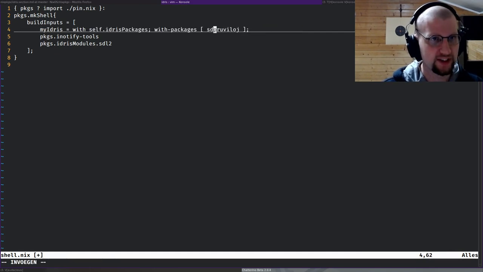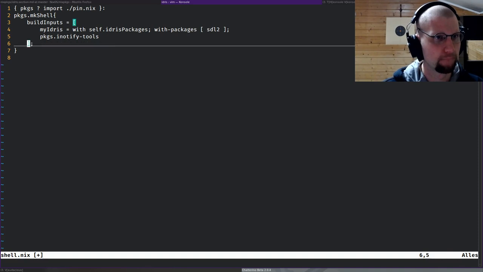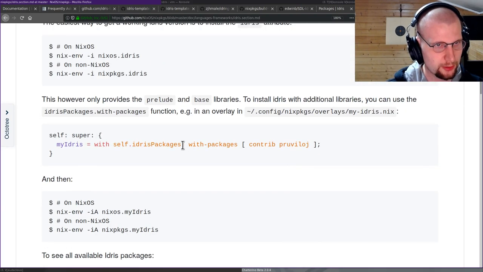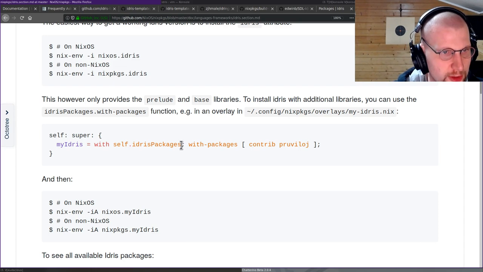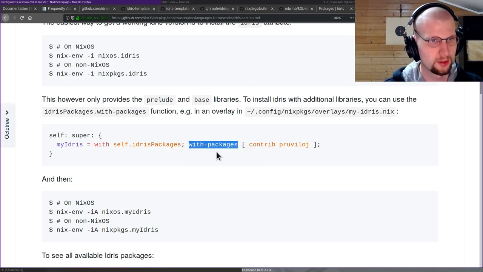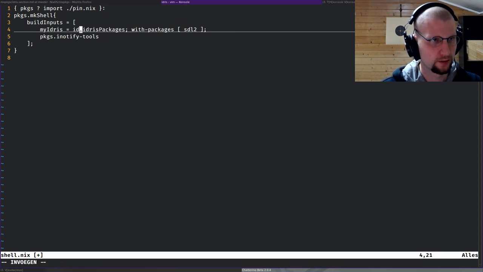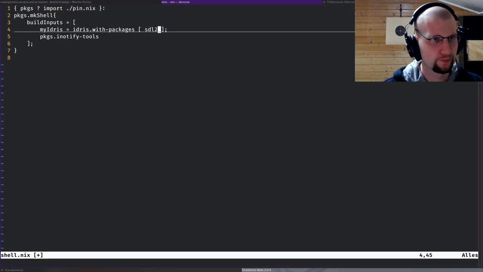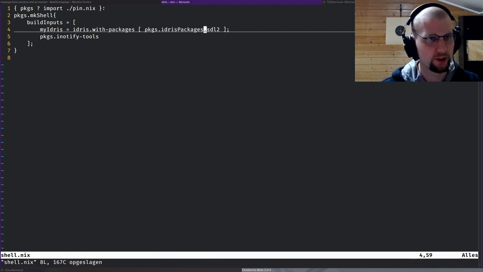And then we say, okay, we want to have SDL2. My Idris is equal to self with package. This doesn't seem correct. With Idris packages. Idris with packages, right? What is it saying? There you go. Packages. Idris packages SDL2. There you go.